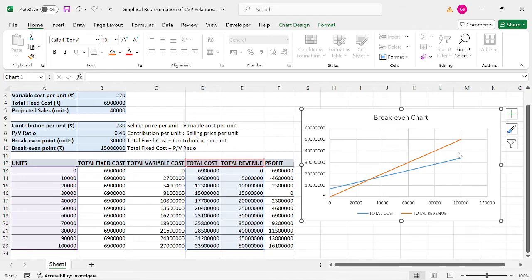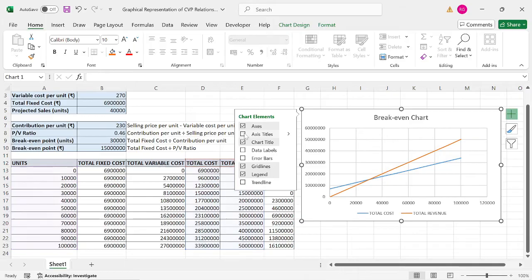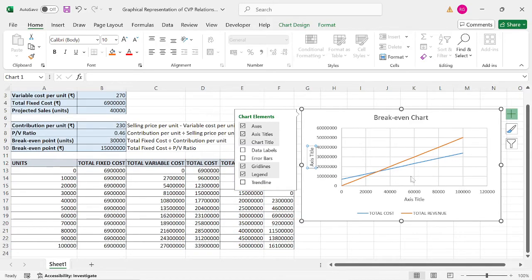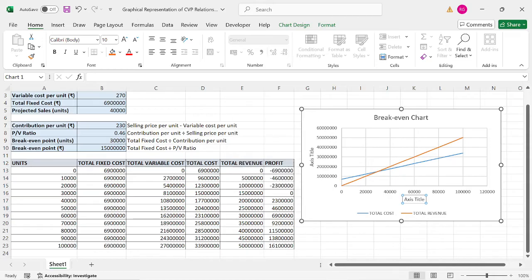We can also label our axis here. For that, we'll select the chart and we will click on the plus sign here. Next, we will click on axis titles. Now we can see this axis title for x-axis as well as y-axis. We can change the axis title. For x-axis, we can write units, and for y-axis, we can write revenue and cost.